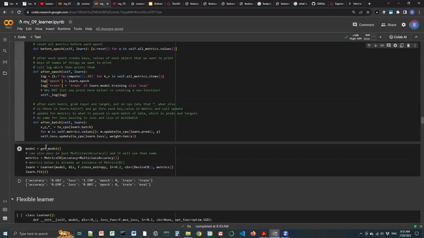Okay, and now we just call the model, which instantiates the metrics callback with an accuracy of multi-class accuracy. And then the two callbacks we are passing are the device callback, which means we need to move it on. There is no completion callback called here, and then the metrics. So because we call the metrics that we have defined so far, we have seen are accuracy, loss, epoch, and train.